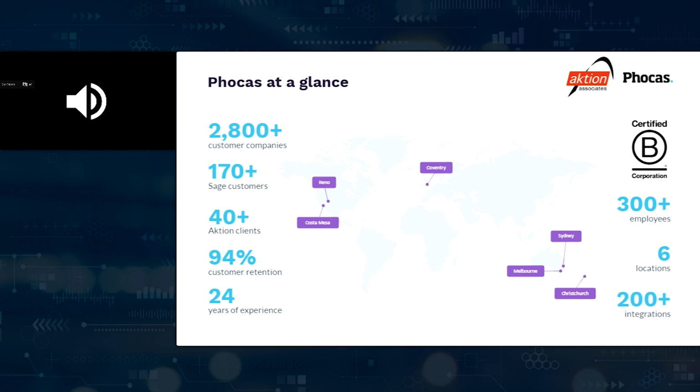Focus itself, we have about 3,000 customers worldwide, mostly in Australia, the UK, and the US, around 200 Sage customers, and with Aktion specifically, around 40 mutual customers that we work together with. We've been in business about 24, 25 years, and we have a great retention rate that we're really proud of. So anyway, just a little bit about Focus and our partnership.